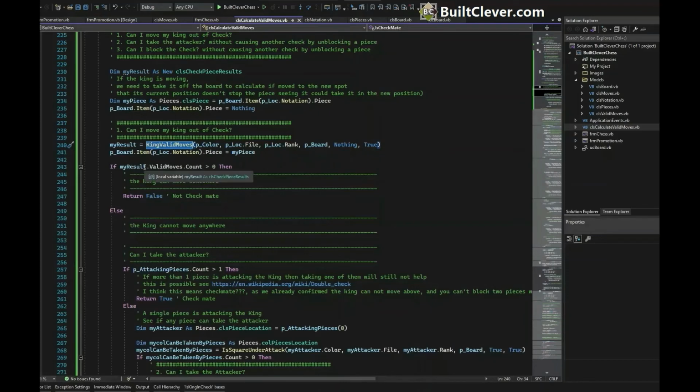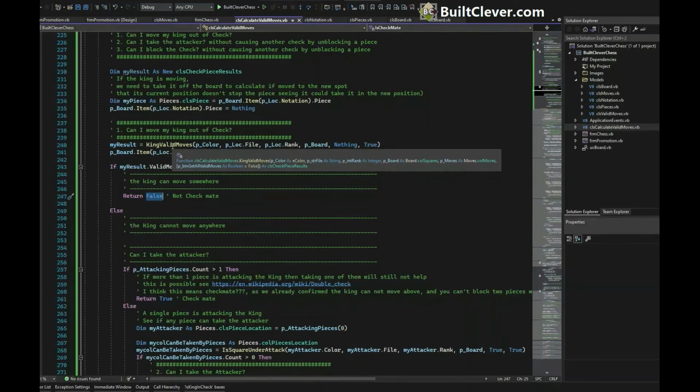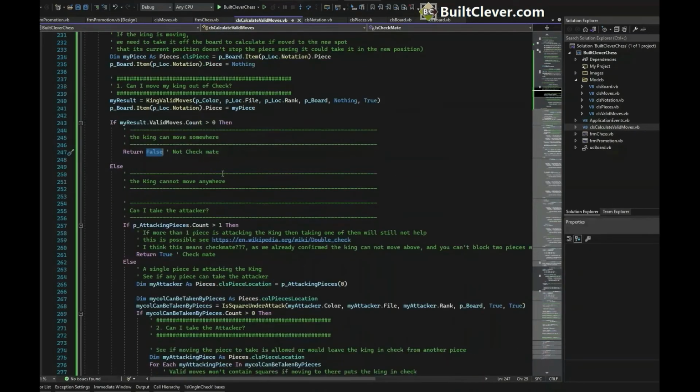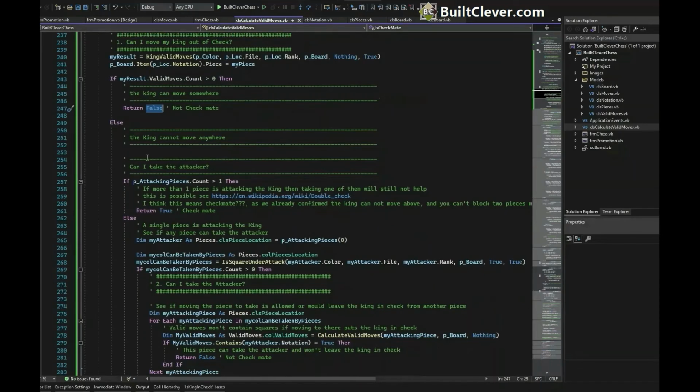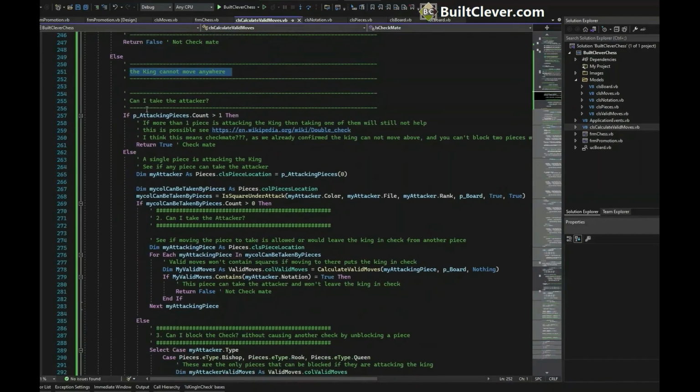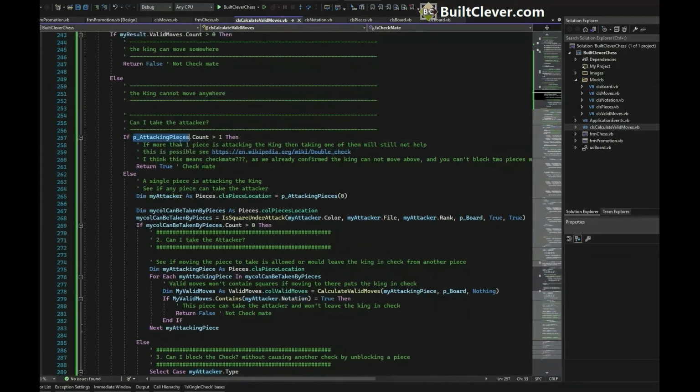And if there is any valid move the king can make, then it's not checkmate, because that already makes sure it won't move itself into check. So if the king cannot move anywhere, then we'll check if we can take the attacker. We have the attacking pieces collection passed in. So this is all the pieces that are currently checking the king.